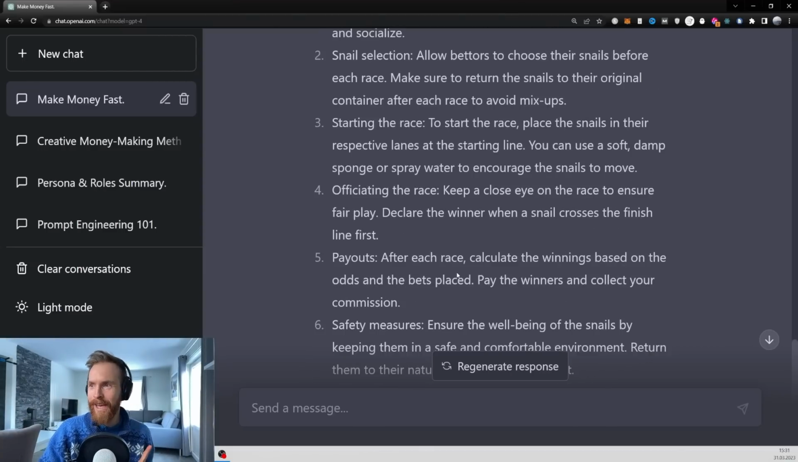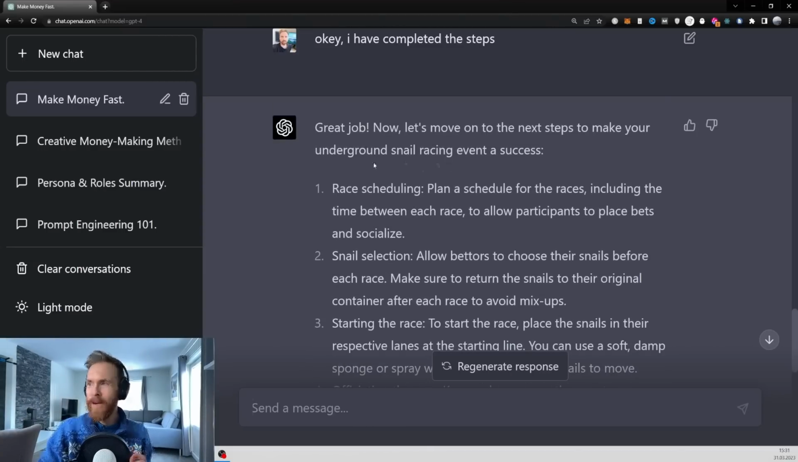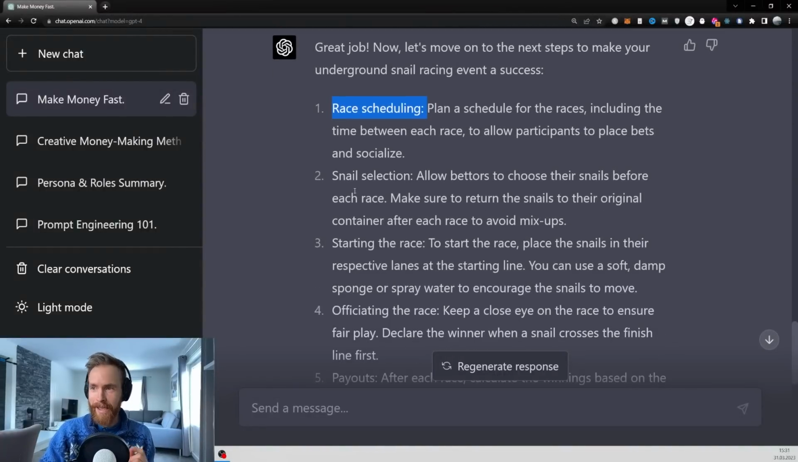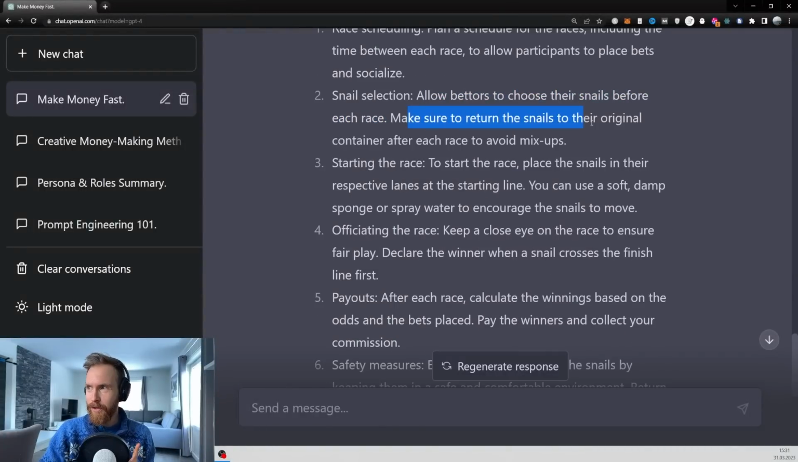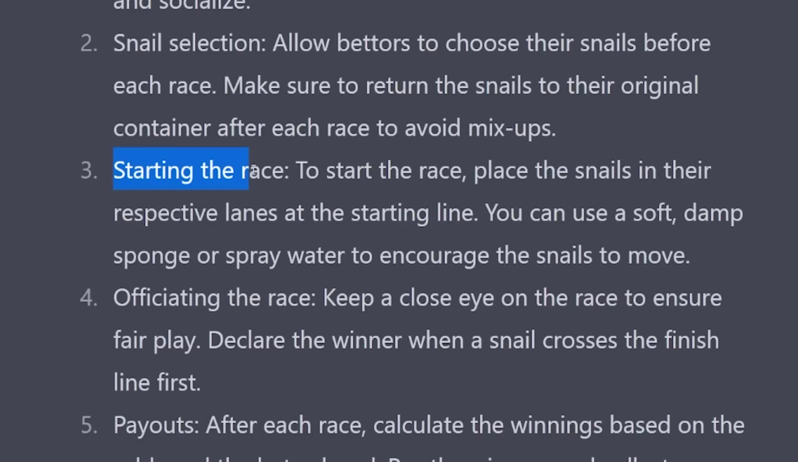Okay, so this just keeps getting better. So now we're gonna take a look at race scheduling. So we're gonna plan a schedule for the races. That's natural, right? Snail selection. Allow bettors to choose their snail selection before each race. Make sure they return the snails to the original container after each race for a mix-up. Starting the race. To start the race, place the snails on their respective lanes and starting line. You can use a soft, damp sponge or spray water to encourage the snails to move.